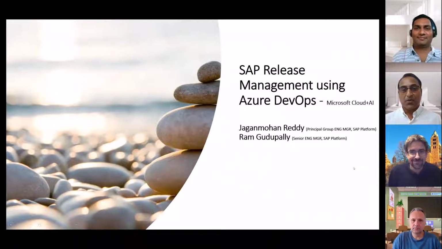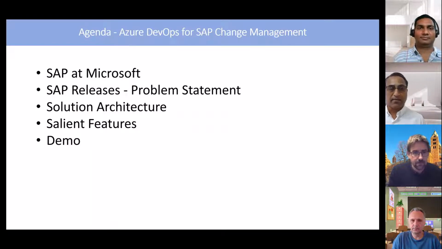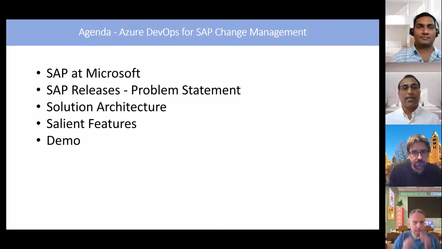Yes, yes. So today's topic is SAP Release Management using Azure DevOps. We can call it SAP Release Management or Change Management, but at the end of the day, it covers the scope from requirements to deployment. Here is the agenda. One, we briefly touch upon SAP at Microsoft, to show the complexity of the systems and landscapes we have. Then we talk about the SAP release problem statement. What are the challenges we are facing with our existing solution? Then we'll talk about the solution we are implementing now using ADO. And then we'll talk about some of the features and get to the demo. That's what we have for the agenda.